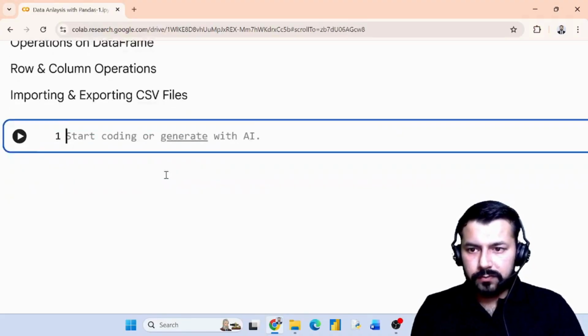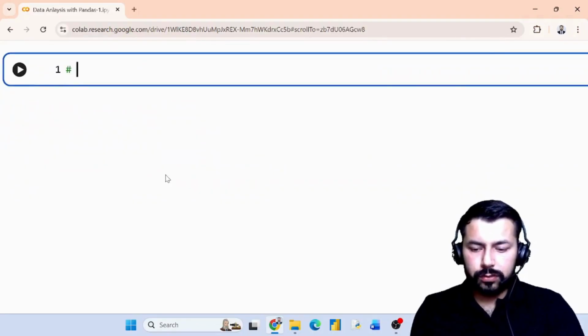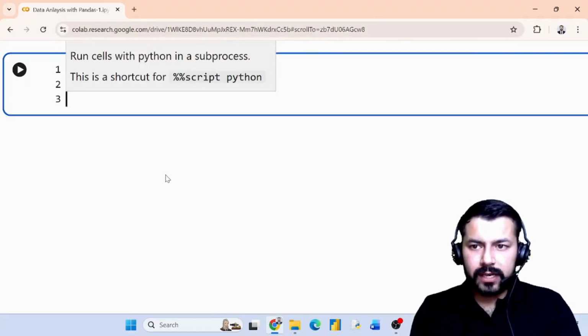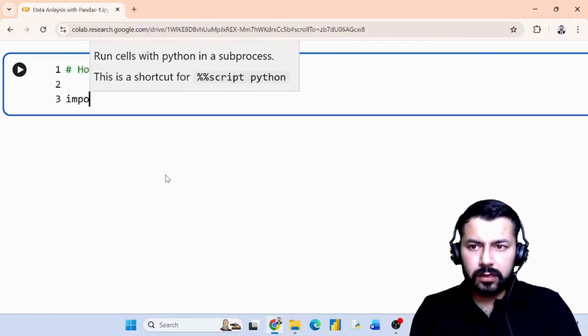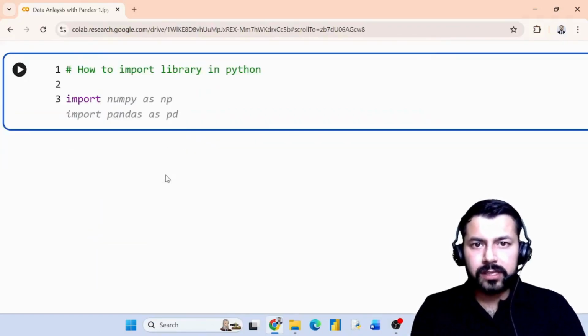Okay, so our first program, the very basic one, which I have already told you, but let's discuss it again: how to import a library in Python. Whenever you are going to import any library in Python, you will need the import keyword. This import keyword is very important, because by using it we will be able to bring any Python library inside our Python program.